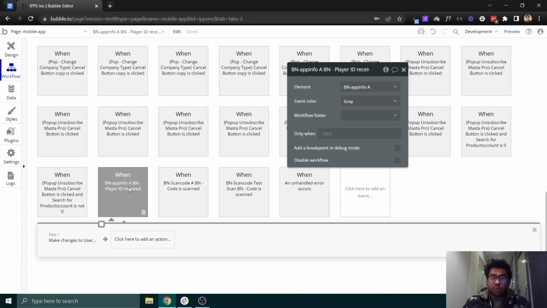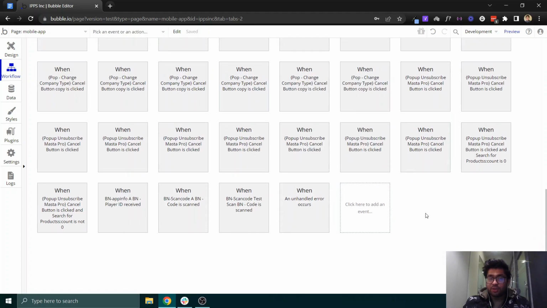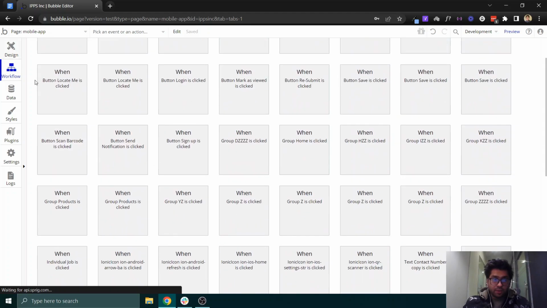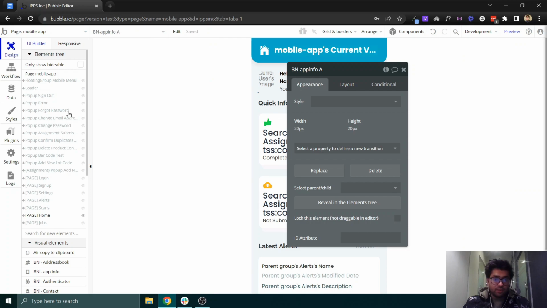And this event will only work on mobile devices. It will not work on a web page. So please note that while testing, you need to load the app through the native mobile app. Only the mobile app will save the user's player ID. After this, we need to now test the push notifications.